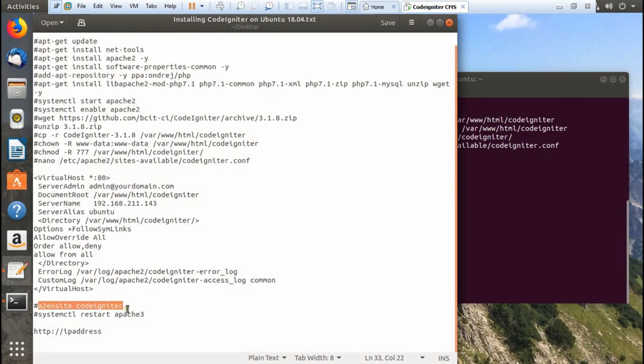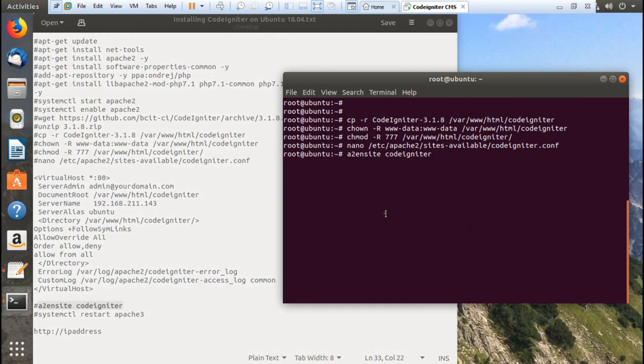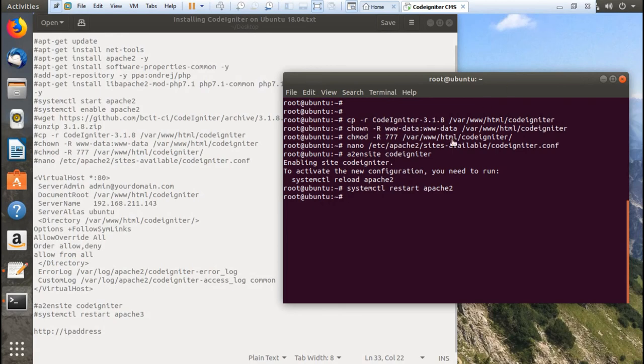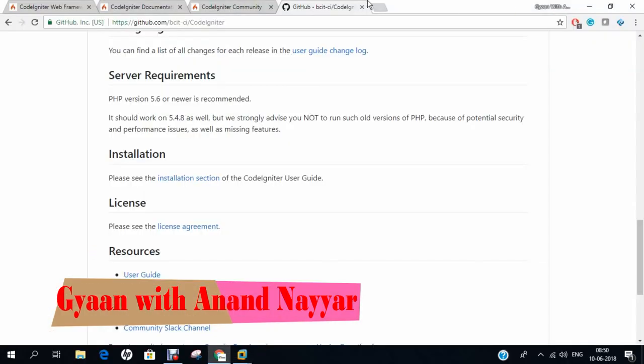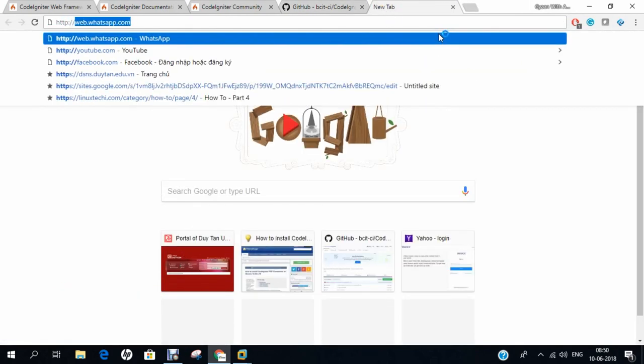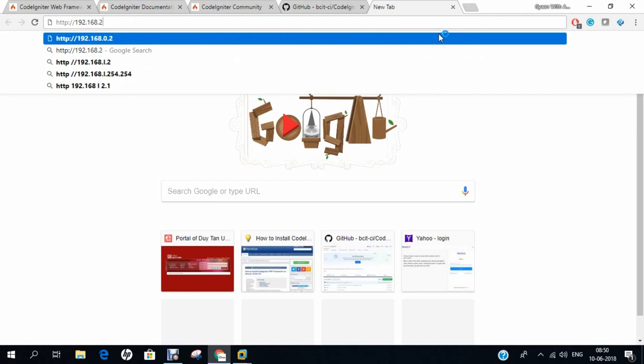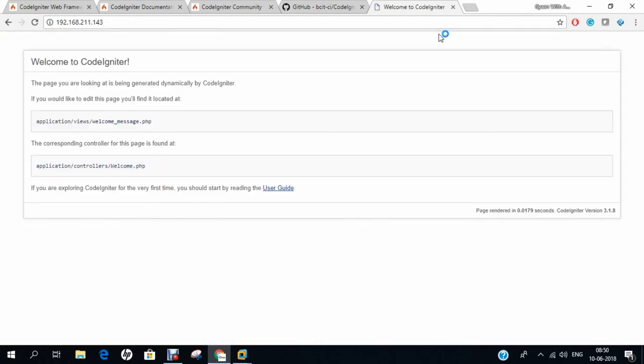Now let us enable the CodeIgniter site. So let us paste this. And we have to reload Apache 2. So let us go for this command, that is systemctl restart apache2. So it is restarted. Now we just take the IP address, that is 192.168.211.143, to our main machine. So let's go with this, 192.168.211.143. So yes, voila, we can see that CodeIgniter is properly installed. Now you can proceed with web development with PHP.